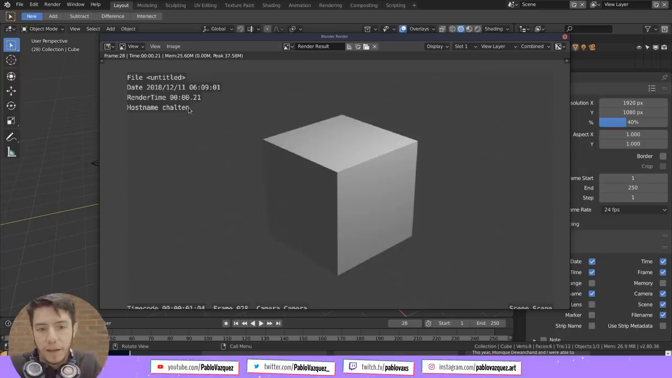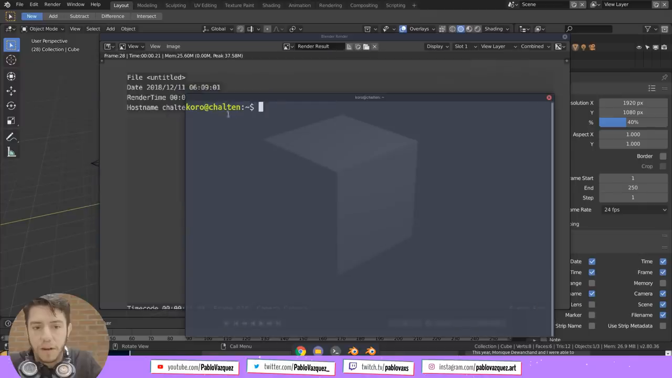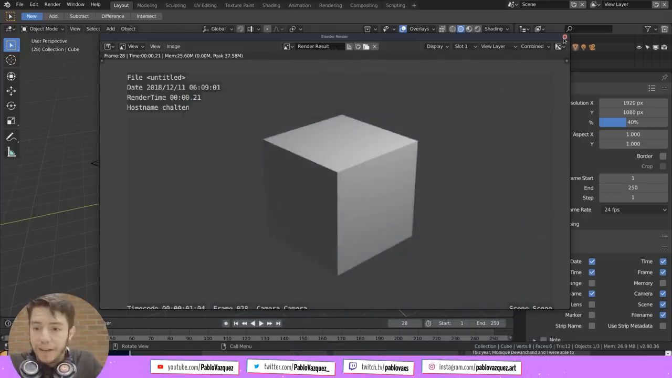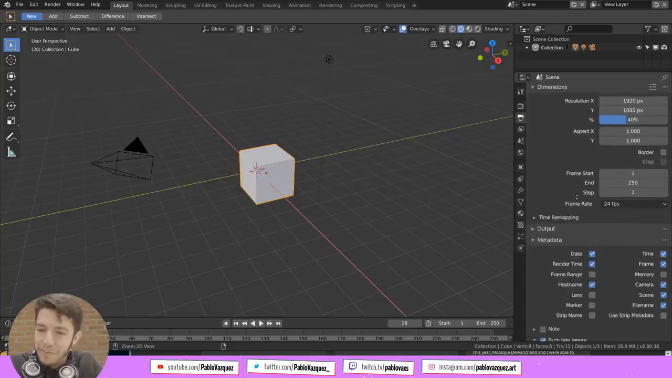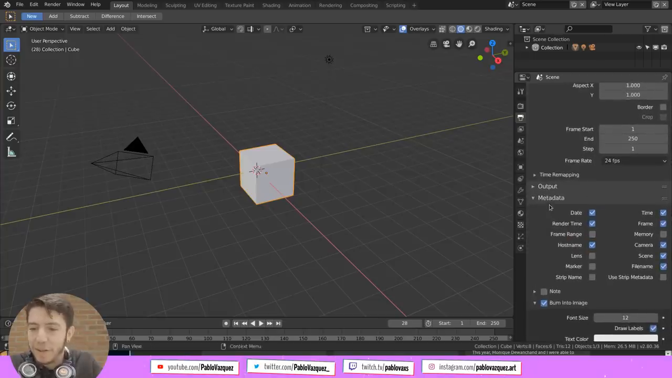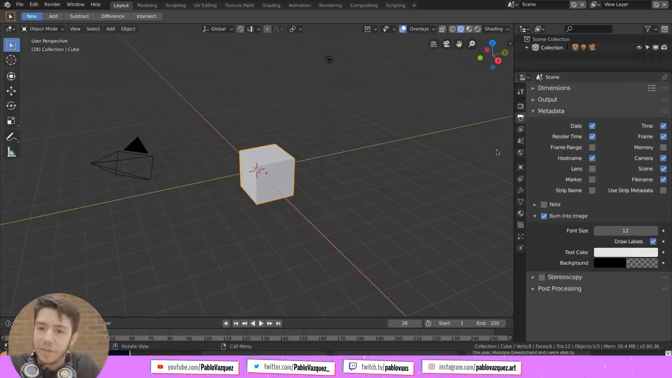In this case, my computer is called Chal10, which is the same you can see when you're on a terminal, or if you just type hostname. So yep, that is pretty handy. But actually I had a kind of bittersweet feeling with this, because when it was added, it was like, oh, that's awesome.